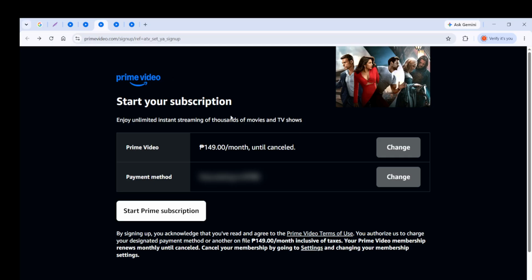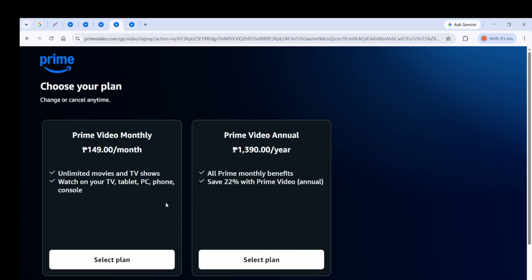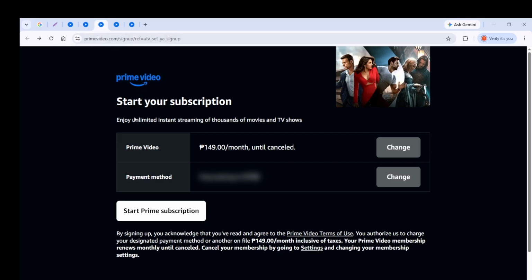Next up, you'll need to choose your subscription plan by clicking on Change. Amazon Prime Video offers various plans, so pick the one that best suits your needs and budget. Remember, selecting the right plan can save you money in the long run as it aligns with your viewing habits.